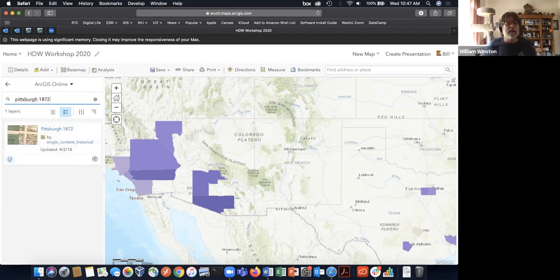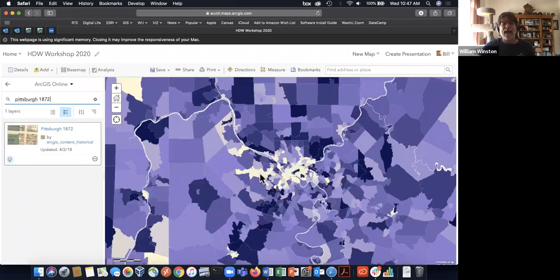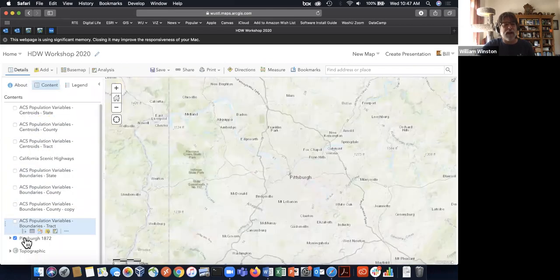Because I know there is a georeferenced map of Pittsburgh that's available through the Living Atlas, and I want to add that to my map. So I'll just click the plus symbol here to add that item to the map, and it's going to zoom in to that particular layer. So I'll return to my table of contents, and I'm going to turn off the other variables that I've got associated with this map.